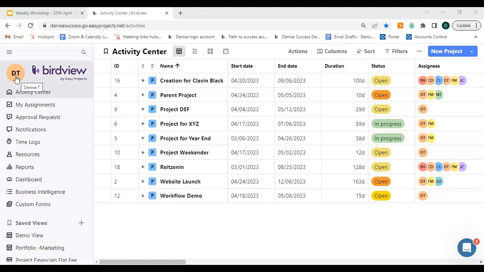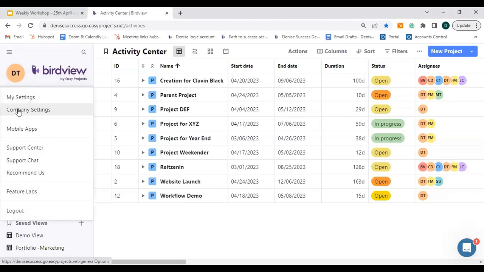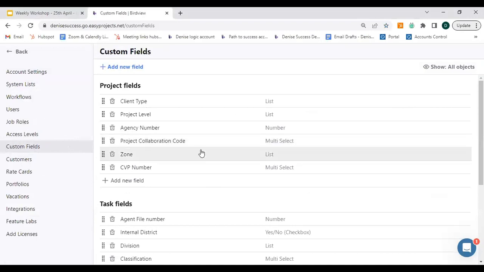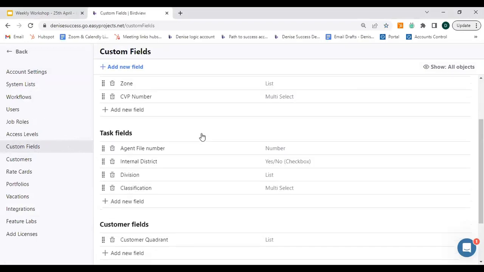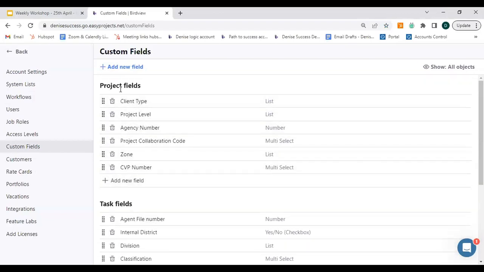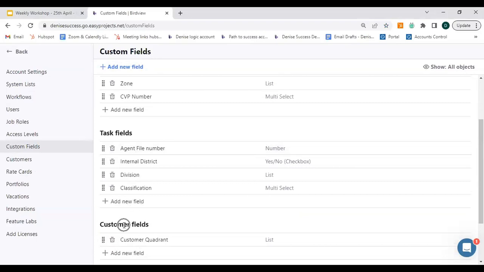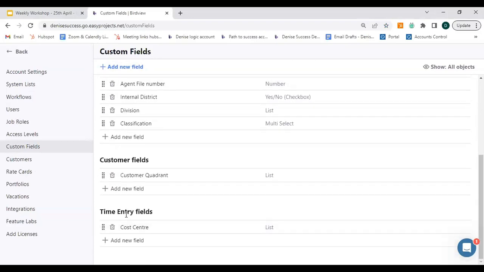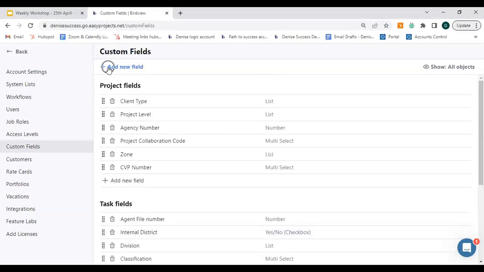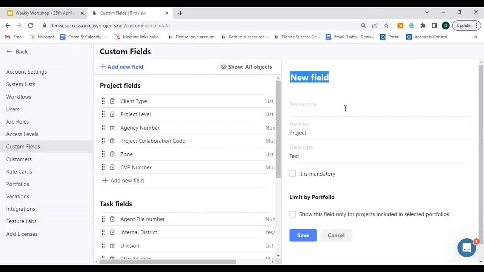At the top left here, if you go to company settings and you have the permission to create custom fields or access them, you'd be able to see this custom fields tab right here itself. Once I click on it, you're able to see all of the custom fields that have been created within my account. Now, these are split between things like projects, tasks. I have one for customer field as well as for time entries. But you have the ability to create new ones by simply clicking on this add new field right here.